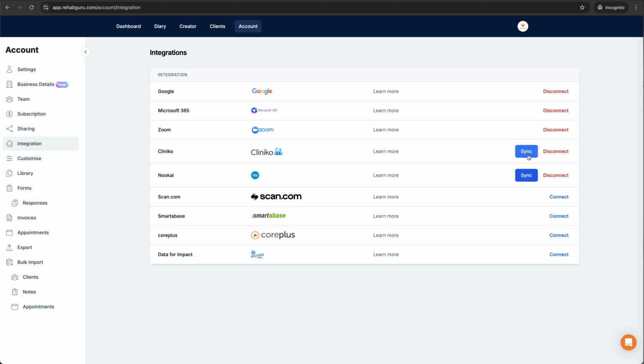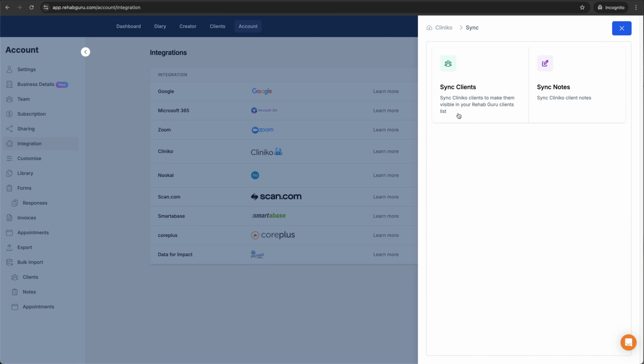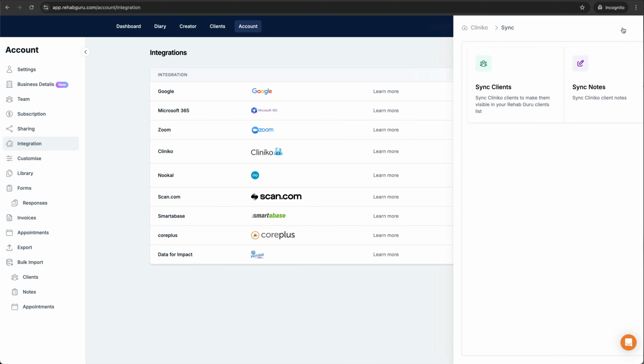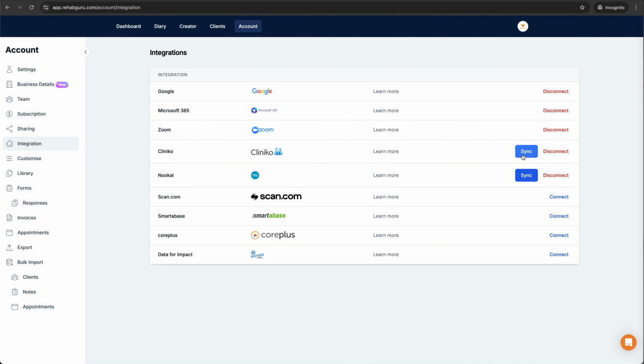You'll see that there is a sync button here. This sync button is not required for day-to-day usage. This is if you are migrating your data from Cliniko across to Rehab Guru, if you are planning on using the Rehab Guru treatment notes system and closing your Cliniko account. So we can ignore that for now.